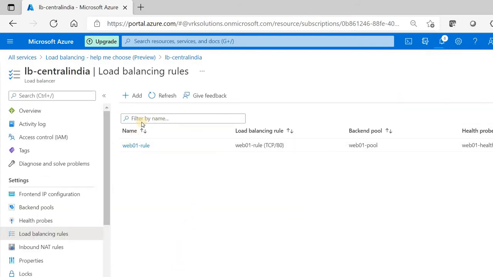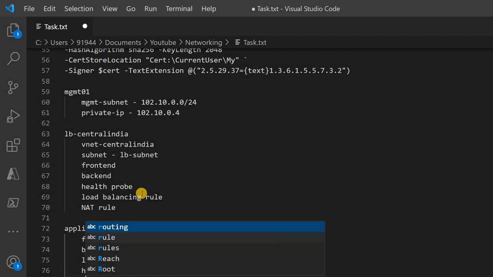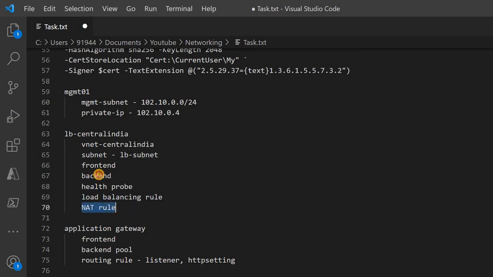So I configured one. Now let me actually note down that. I configured the front end, I configured the listener, configured the backend pool, then I configured HTTP settings, then the routing rule, which includes both of these. So once we do this, I still have to configure a NAT rule.